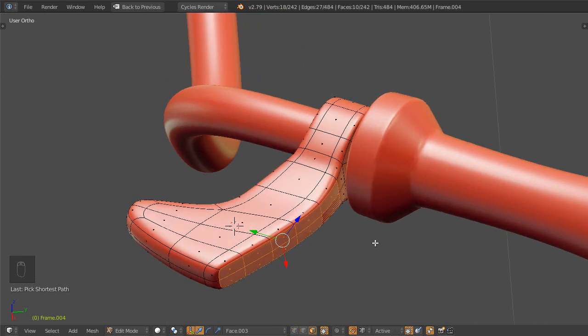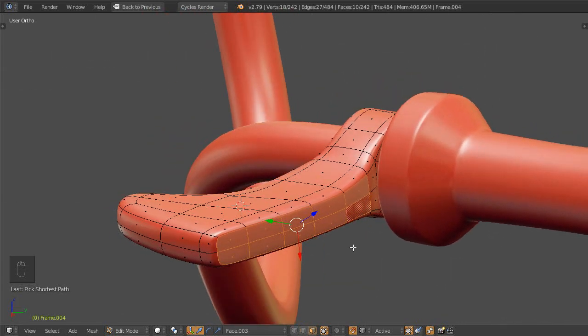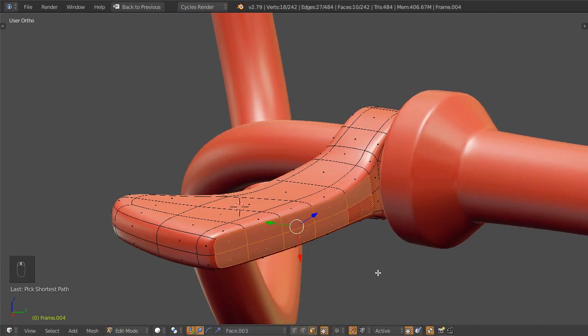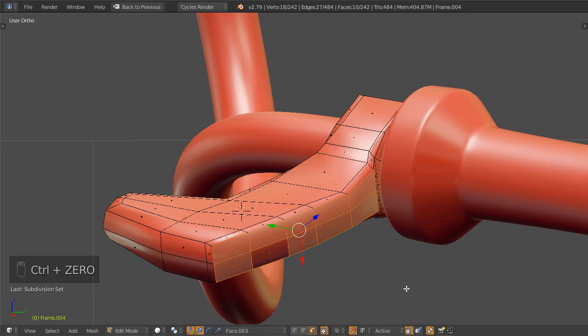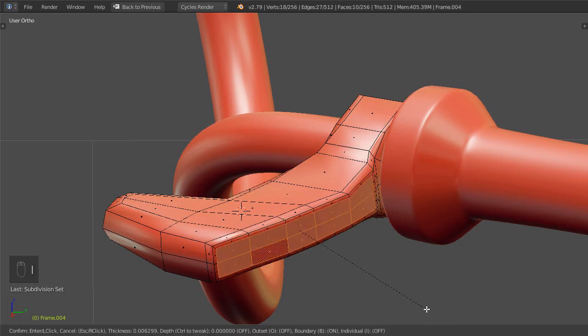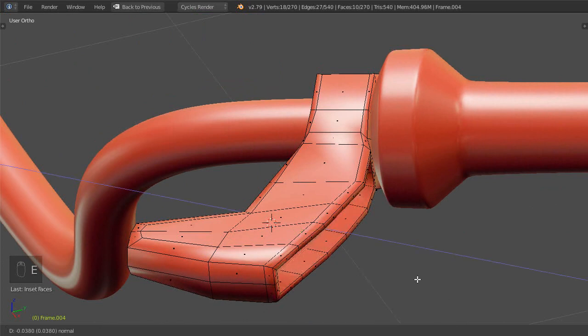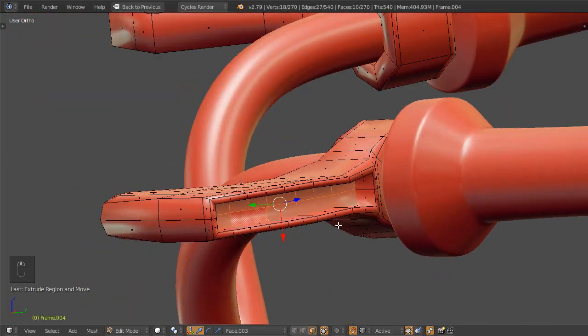I'm going to inset a little bit. Control Z. Okay. Control 0 so I can see what I'm doing. I'm going to inset them a tiny bit. Well, maybe a little bit more. And then extrude them in. How far is too far?